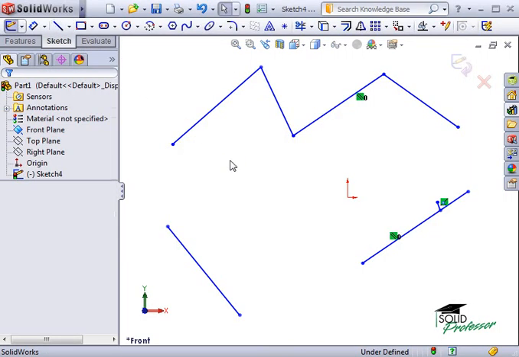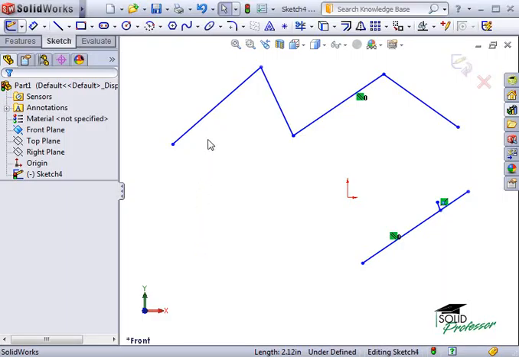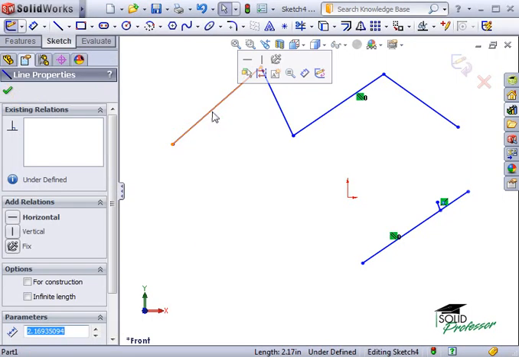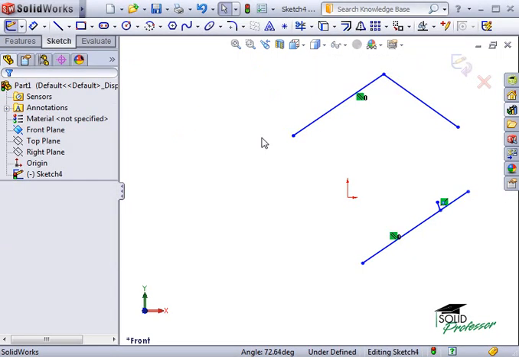Now with the Select tool, I can click on these lines to select them and press Delete on the keyboard to delete them. If you want to select more than one line, just hold down the Control key as you click on the lines. You can see several lines turn blue, meaning that they're selected. When I press Delete, they all go away.